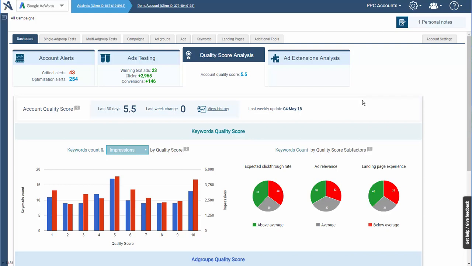In this video, we're going to look at how to diagnose and improve your quality scores. So when you go to the quality score section of the dashboard, you'll see your account level quality score. Then you'll see your quality score for the last 30 days. If there's been a weekly change, you can graph out your history, and we'll show graphs in a little bit.